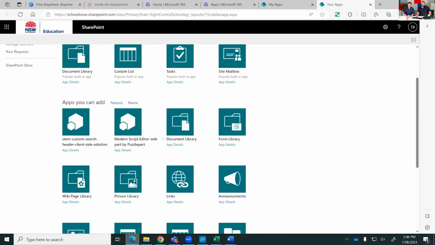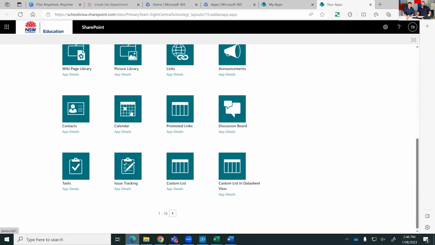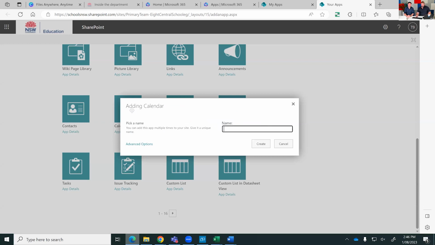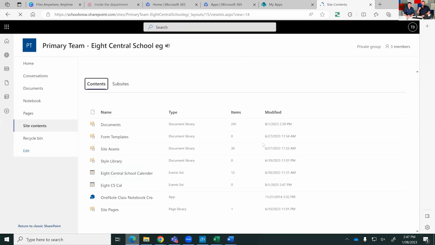And one of those apps down here is the calendar. And as soon as we choose calendar, it's going to ask us, what would you like to call the calendar? So we might just call it 8CS, 8 Central School Cal. And I'm going to say, yes, that is the app that I would like. And it's going to grab that and it's going to put it into my site contents.